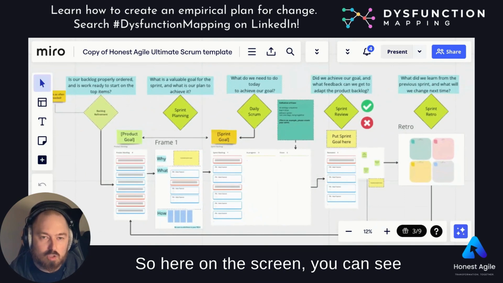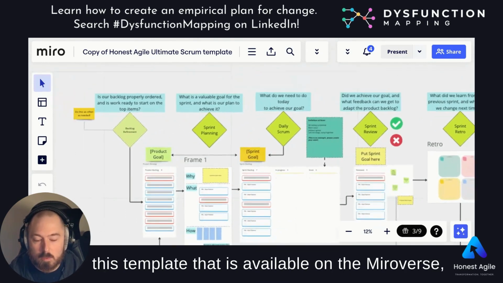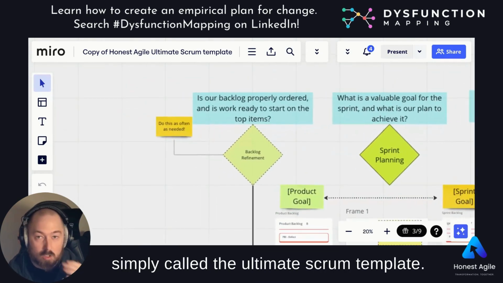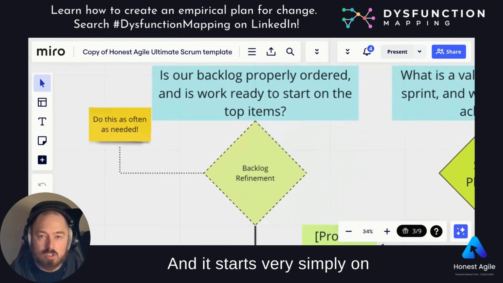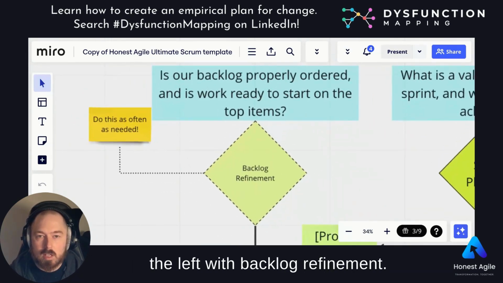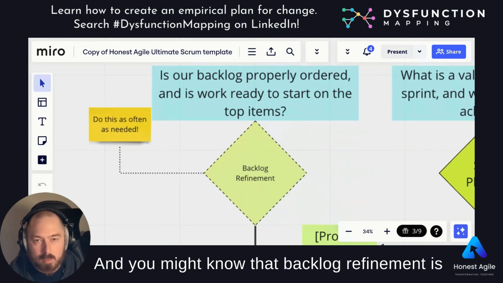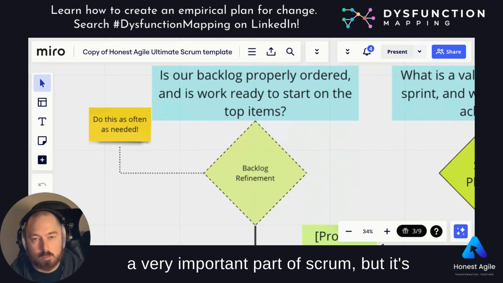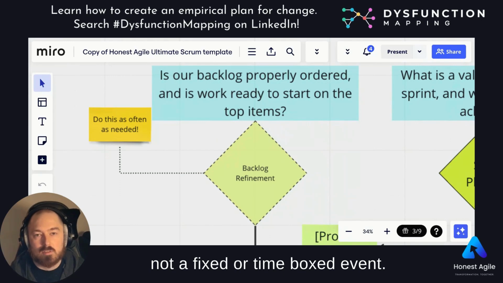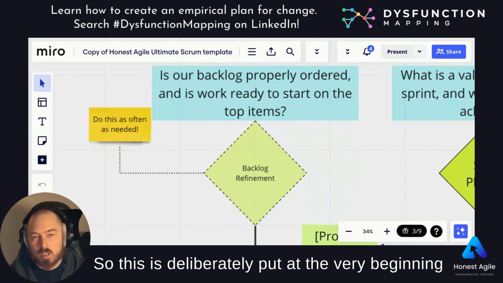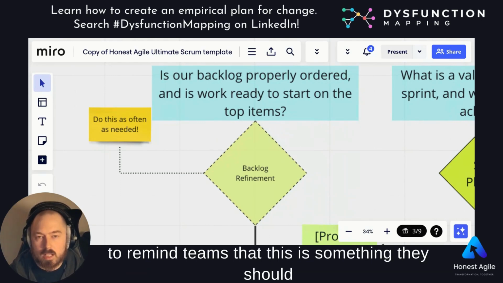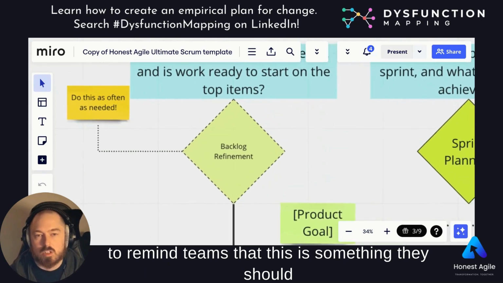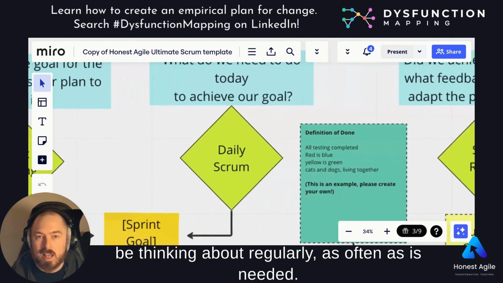So here on the screen, you can see this template that is available on the Miroverse, simply called the Ultimate Scrum Template. And it starts very simply on the left with Backlog Refinement. And you might know that Backlog Refinement is a very important part of Scrum, but it's not a fixed or time-boxed event. So this is deliberately put at the very beginning to remind teams that this is something they should be thinking about regularly as often as is needed.